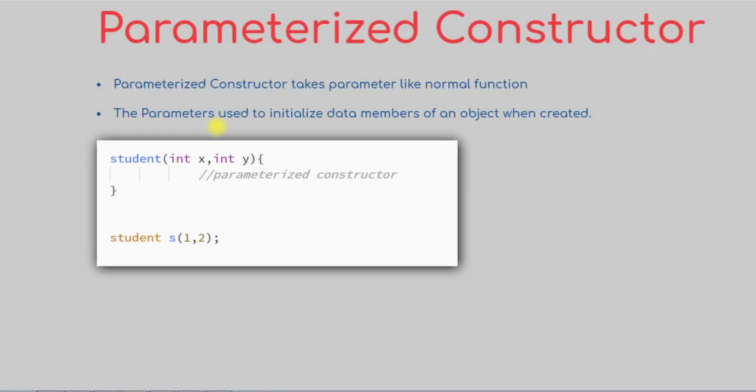Hey, what's up guys? In this video we're going to talk about parameterized constructor in C++ programming.